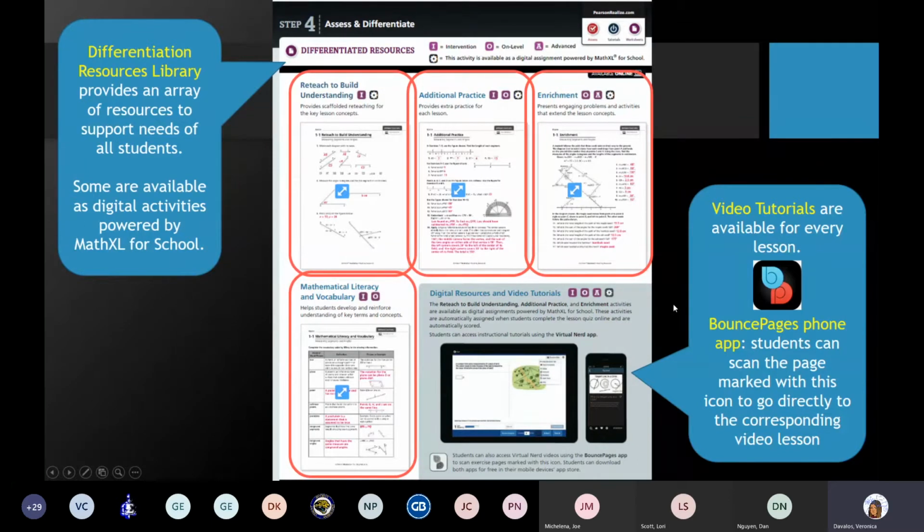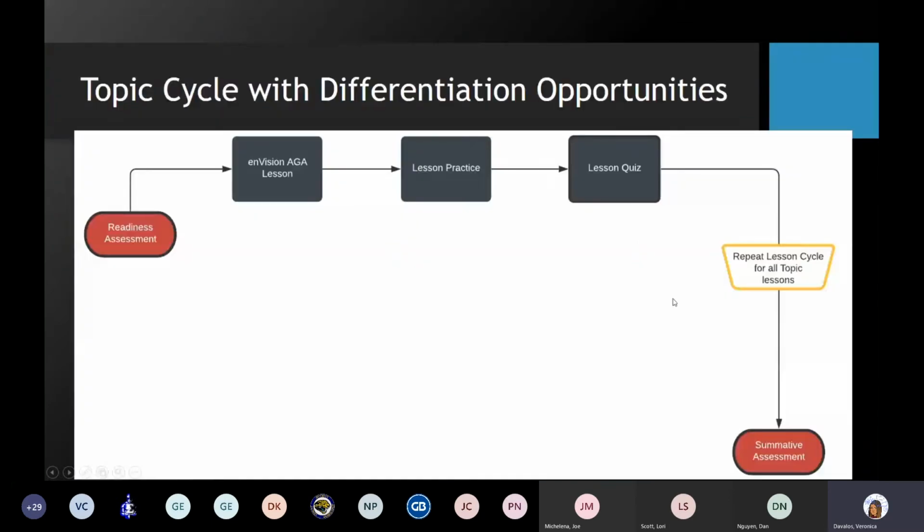That's all by lesson. Speaking of differentiation, here are the different resources that come with this. Here's our cycle. Every topic starts with a readiness assessment. In the ideal world, we would teach the lesson, the students would do the practice, then they would take the quiz. They would score well, everything would be fine. We would repeat the cycle for every lesson, and then they would take the summative assessment.